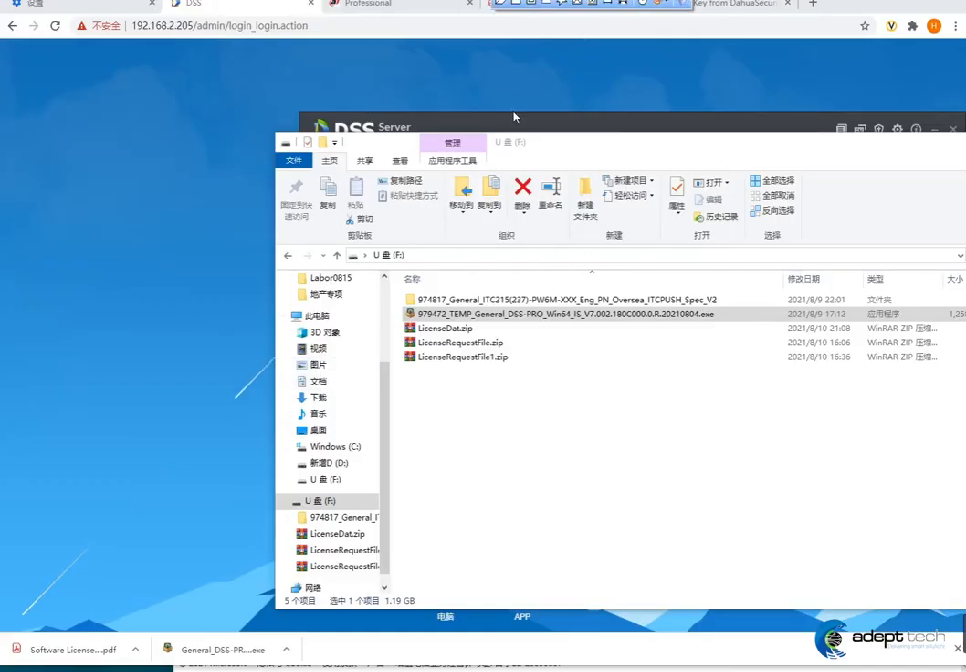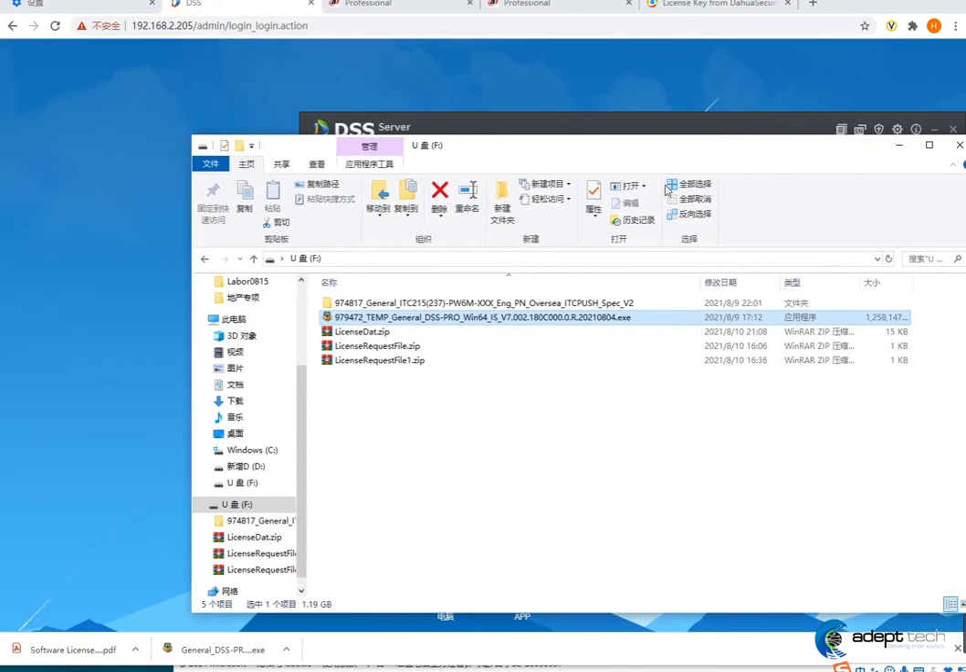Let's start the configuration of DSS PRO and ANPR. Before we start the configuration, please ensure that you are installing the right version of firmware for the ITC ANPR camera and also the right version for the DSS PRO. The version for DSS PRO will be updated frequently, so you have to ensure with your system integrator that the version you have purchased is the right one.